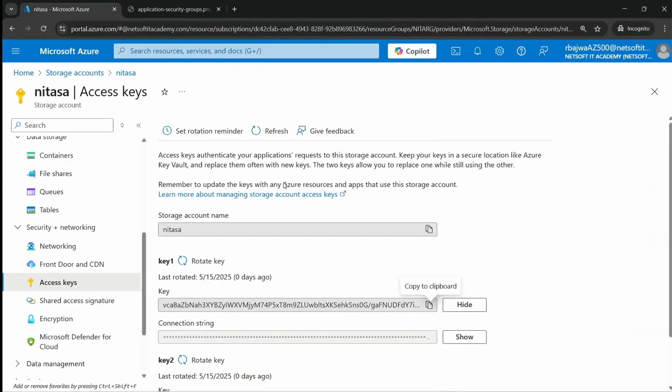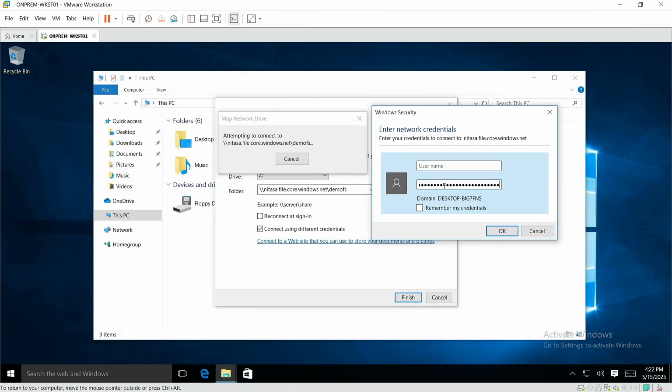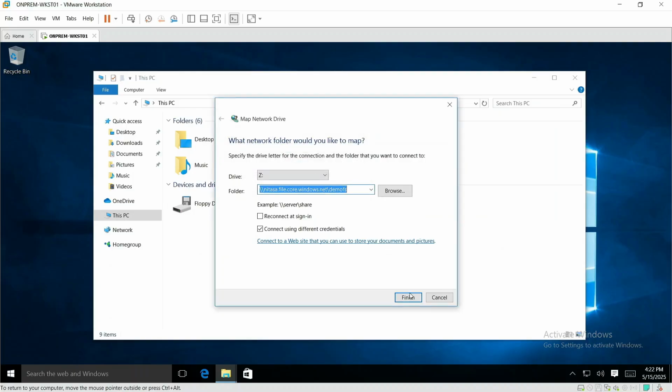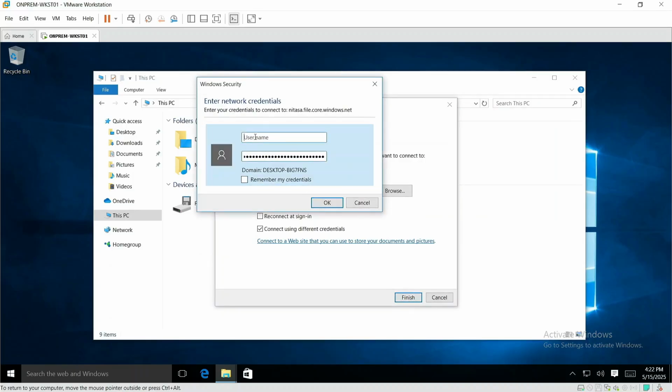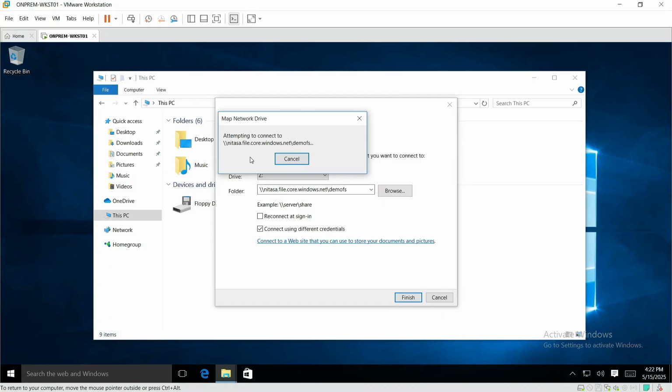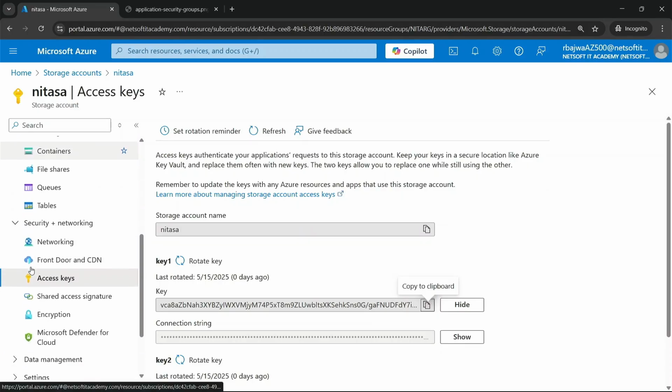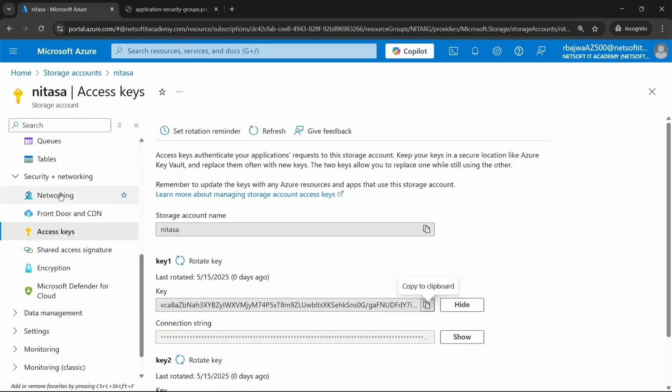No, access is denied. Same thing for this one, NITASA. Access is denied. You cannot connect. You can try again. No, it's not working. So now you just disable all the access. So it is pretty secure now. But what if you want to give access to a specific machine or environment? Then we will create our private endpoints or service endpoints.